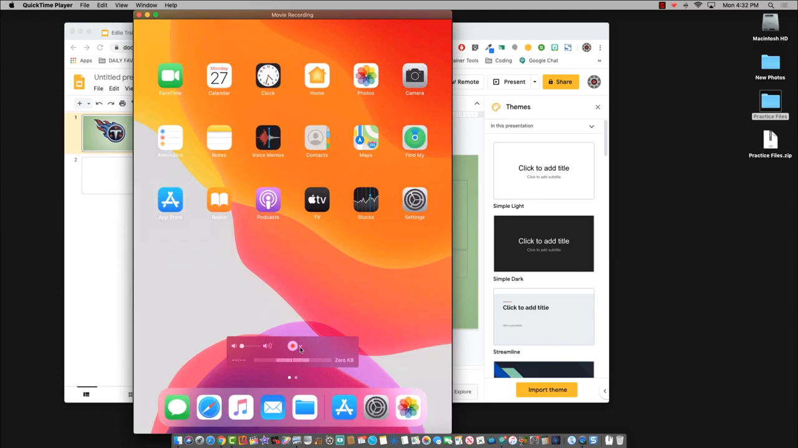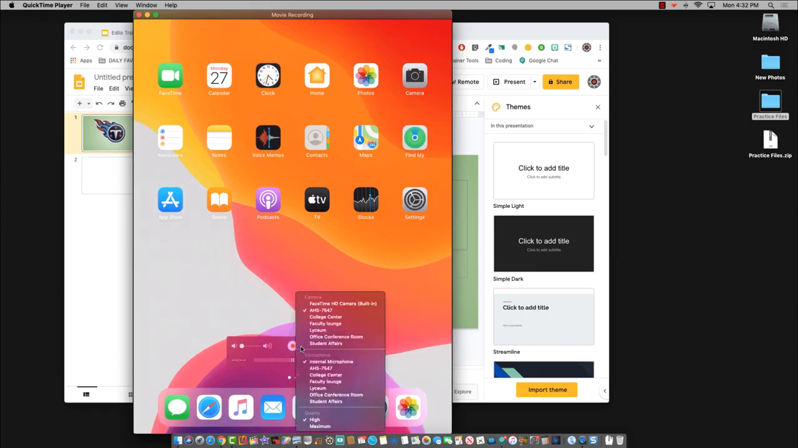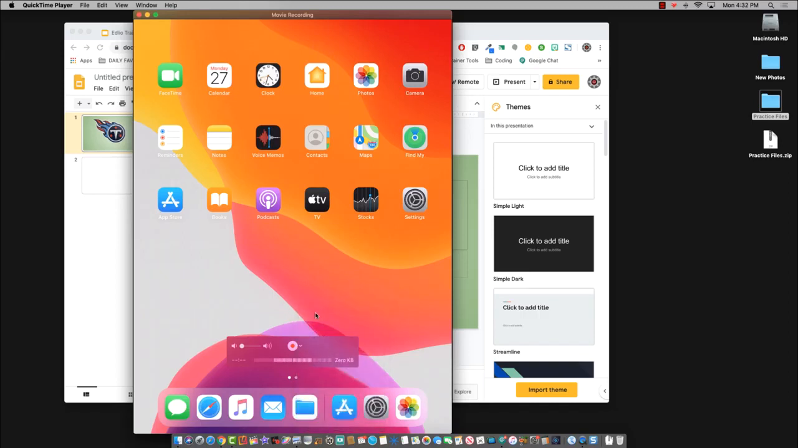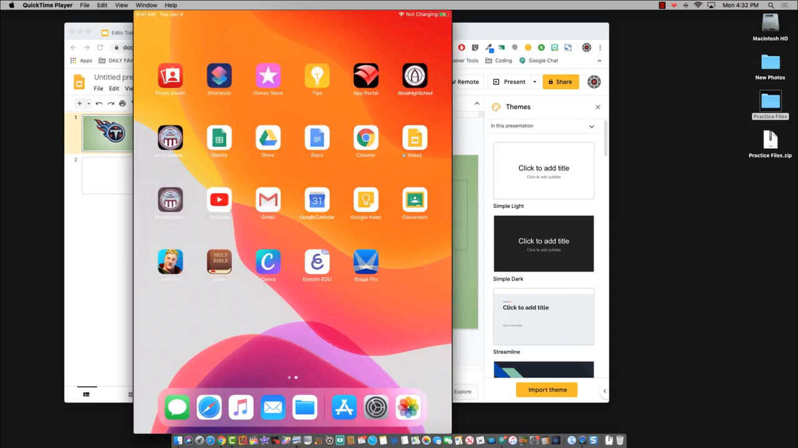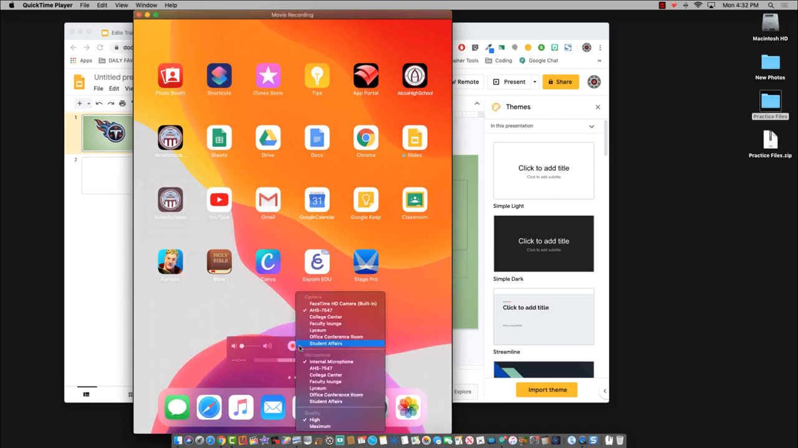Right down here by the record button, you see there's a little arrow. If I click that, the default is going to be the FaceTime camera, but right now we're looking at my iPad. Could just as easily be your phone. If I want to record that, I can click the record button, but if I also want to bring in the audio on the phone, I choose that as an audio source.